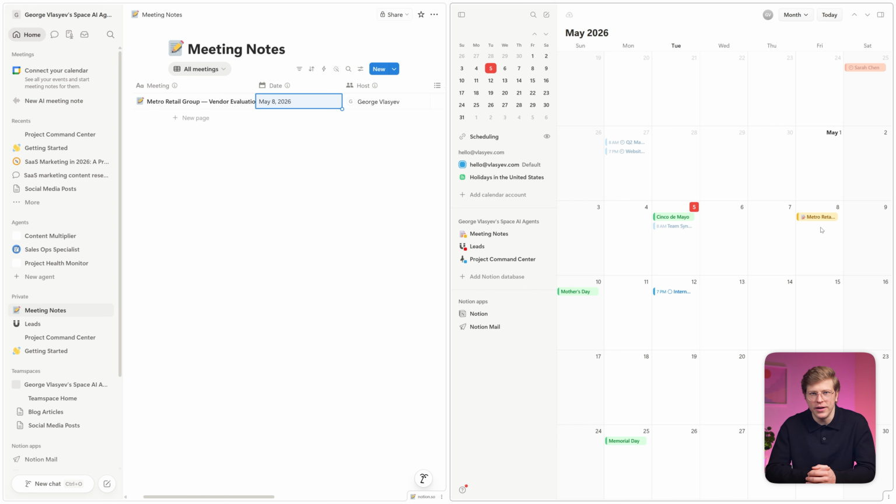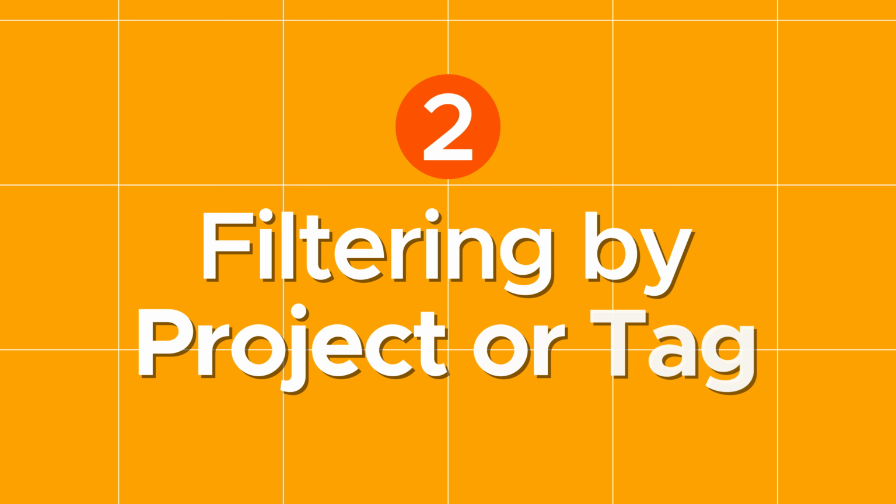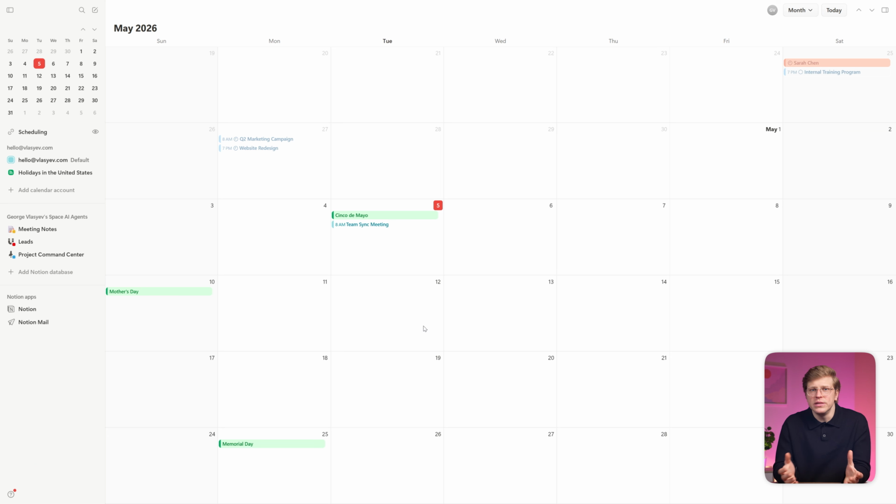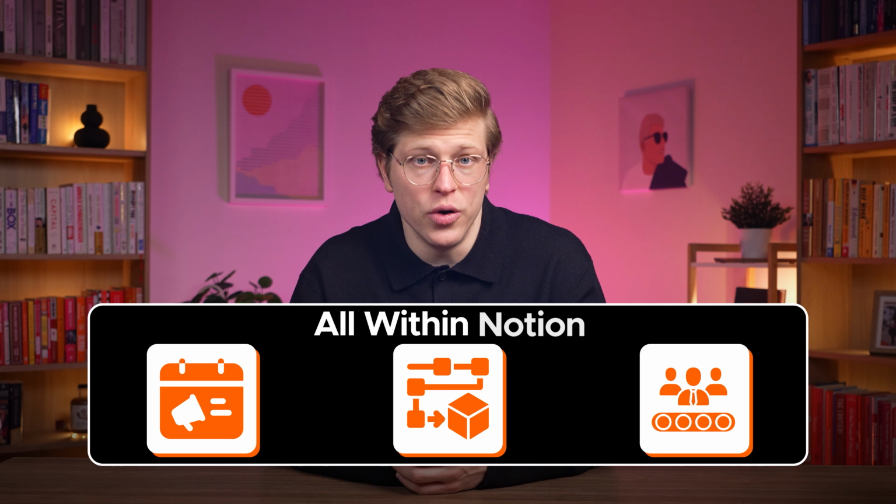into the second point. Number 2, filtering by project or tag. When multiple databases are connected, you're not forced to view all of them simultaneously. Individual databases can be toggled on and off directly from the sidebar. So consider a founder managing a marketing calendar, a product roadmap, and a hiring pipeline, all within Notion.